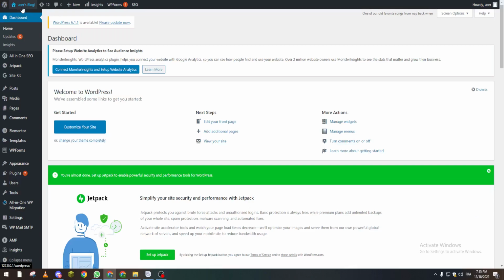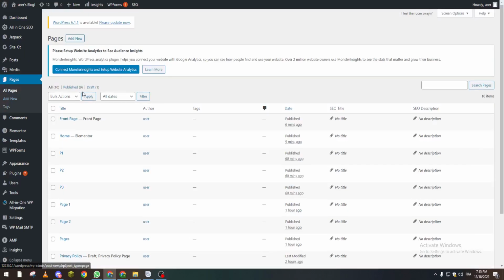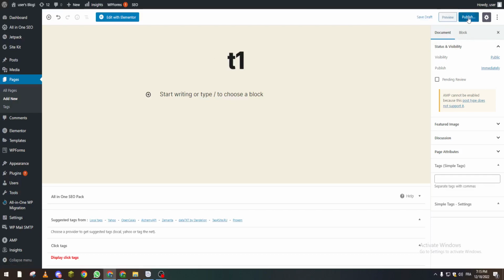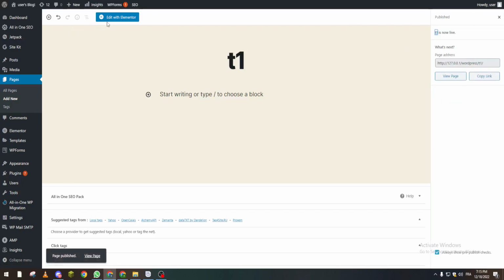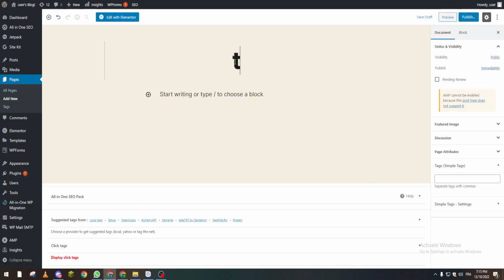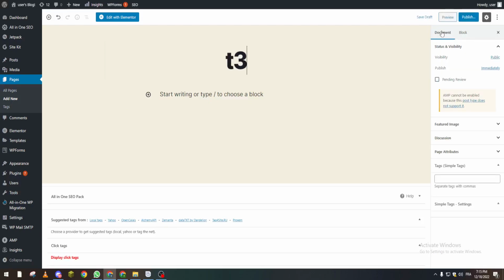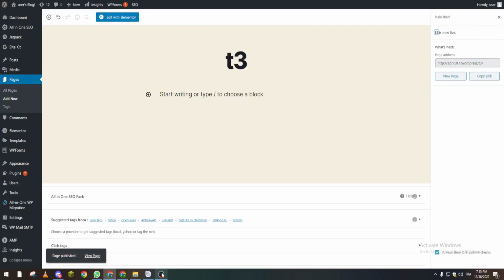It's pretty simple. Go ahead and open your dashboard by going to wordpress.com/wp-admin, and from there put in your username and password and this page will open for you. Now go ahead and go to your pages and let's create, for example, 3 pages. Let's create T1, publish. Let's create a new T2, publish, and I guess we will be done with T3. T3 is enough for us for this tutorial, so we don't make it so long for you guys.